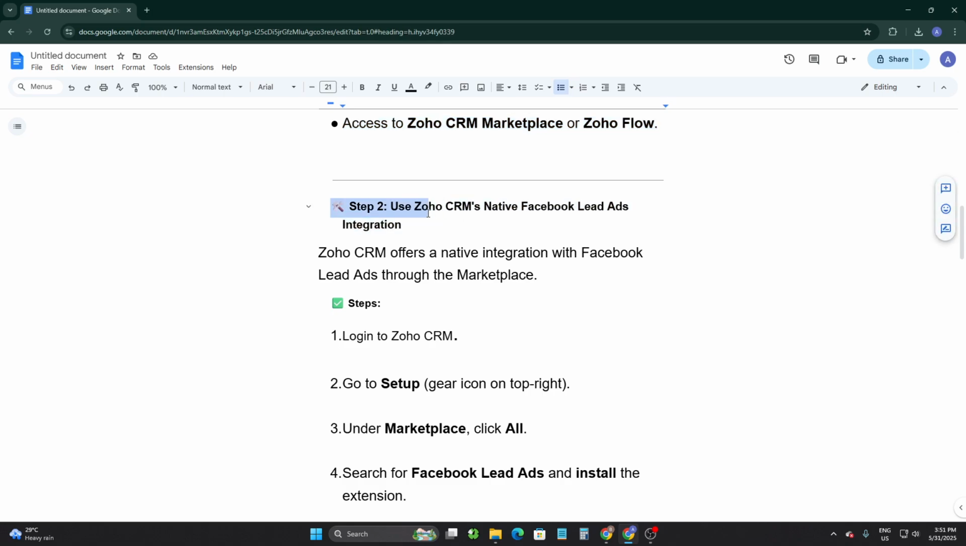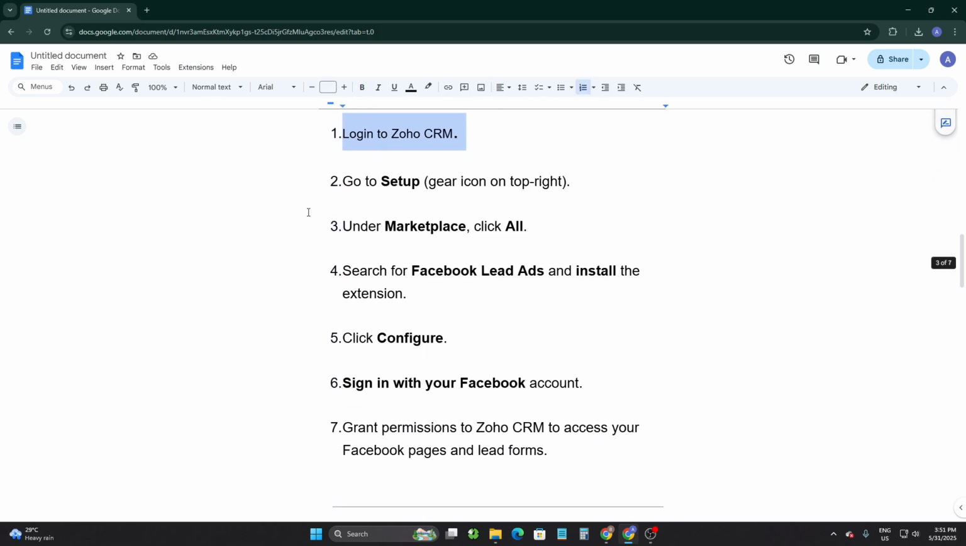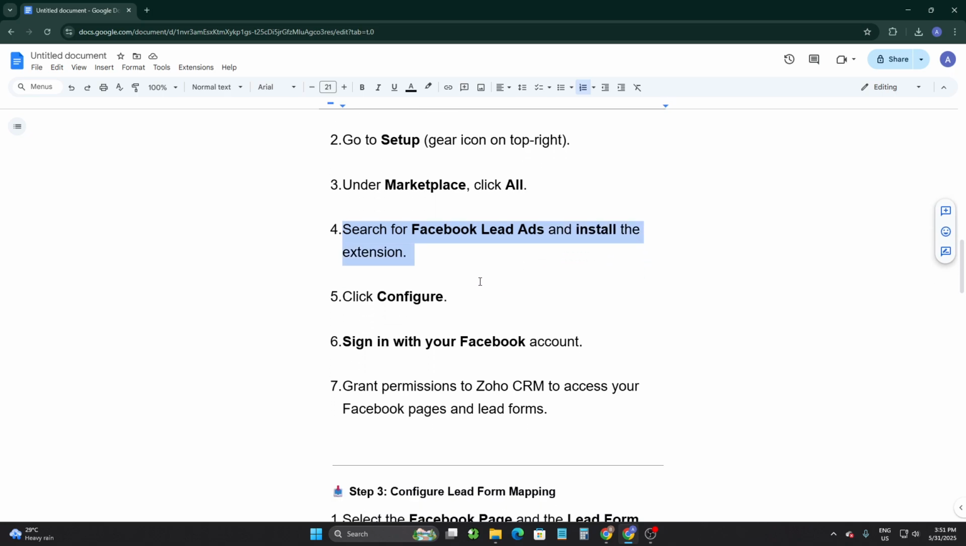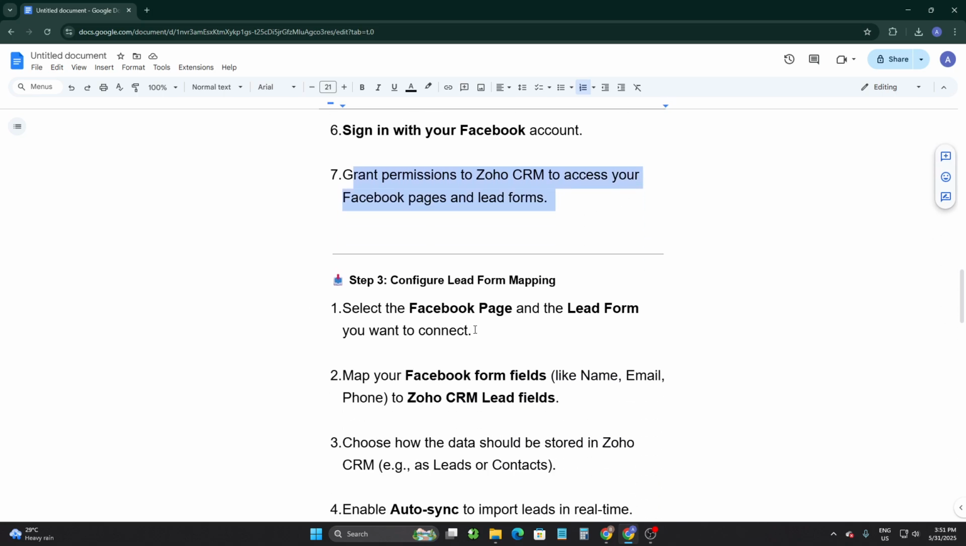Now step 2 is to use Zoho CRM's native Facebook Lead Ads integration. Zoho CRM offers a native integration with Facebook Lead Ads through the Marketplace. Here are the steps. Log into Zoho CRM, then go to the Setup gear icon on the top right. Then under Marketplace, click All. Search for Facebook Lead Ads and install the extension. Click Configure and sign in with your Facebook account. Grant permissions to Zoho CRM to access your Facebook pages and lead forms.